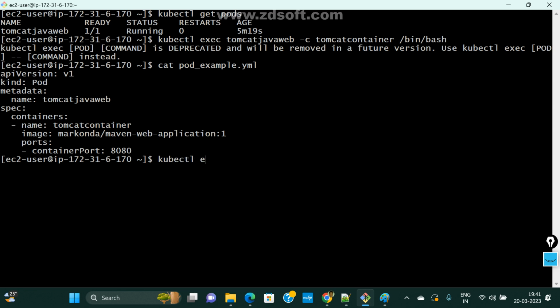Now this is the command: kubectl exec -it, then the pod name. What is your pod name? This is my pod name. Copy this one, and this is the pod name. Space -c, then the container name. What is my container name? This is my container name. Then space /bin/bash. That's it.